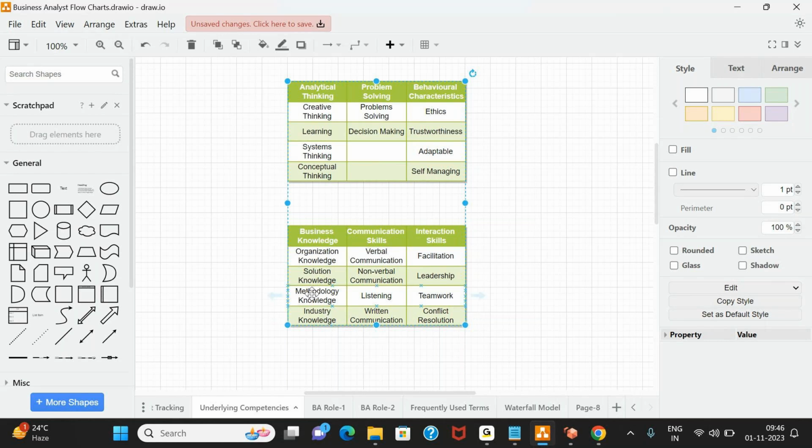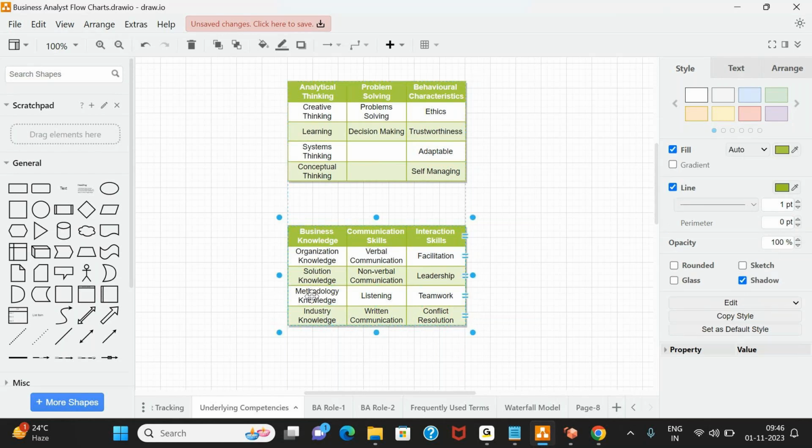Then methodology knowledge, this we will cover in detail during our further discussions. What is the model we are using to develop software? Are we working in the waterfall model? Are we working in agile? In agile, what particular framework? Scrum, XP, or any other thing? So you must know how that model works.